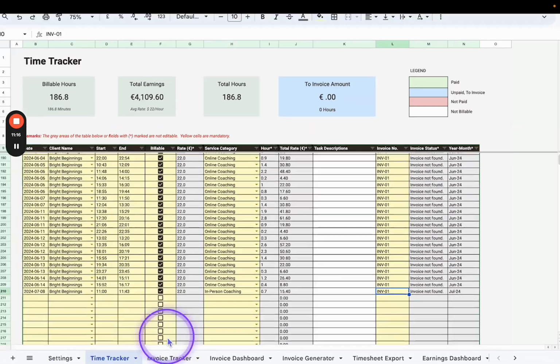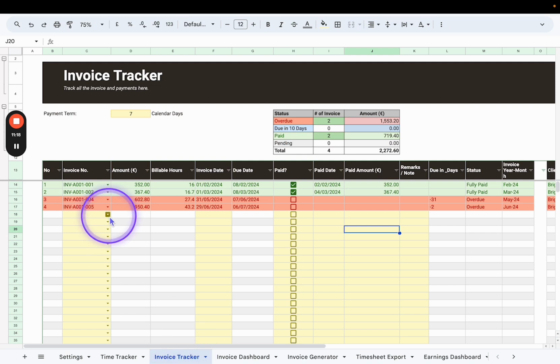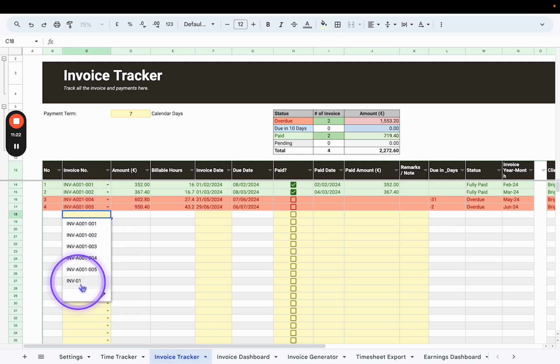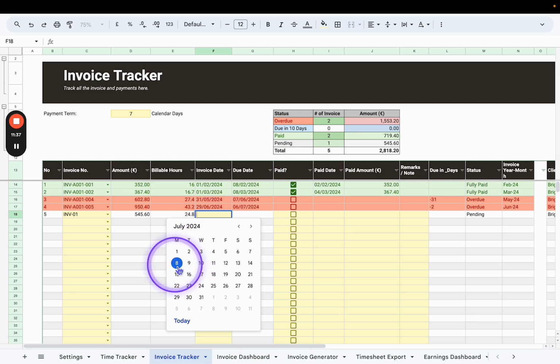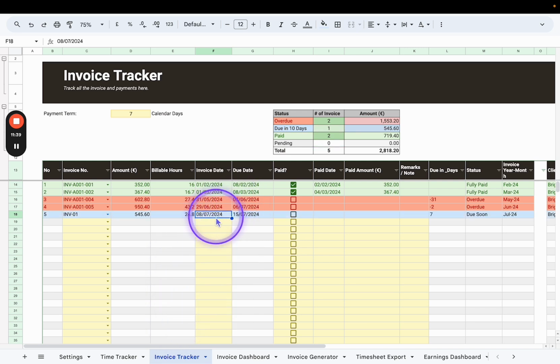You have to now move on to the invoice tracker and click on this drop down. You will see the new invoice being added to this list. Just select it and it will help to populate the total amount and total billable hours or minutes based on what you selected. Then you select the invoice date. For example, it's today. And if the client hasn't paid, you just leave it blank for the rest of it.